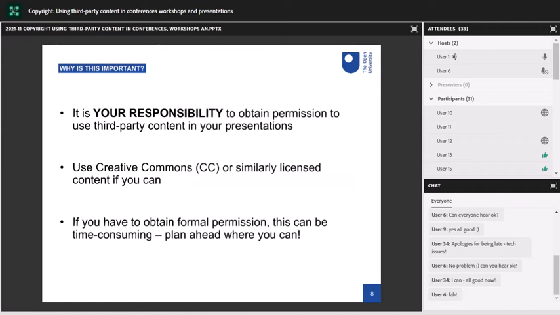So before we move on to Creative Commons, does anybody have any questions at all before we move on?